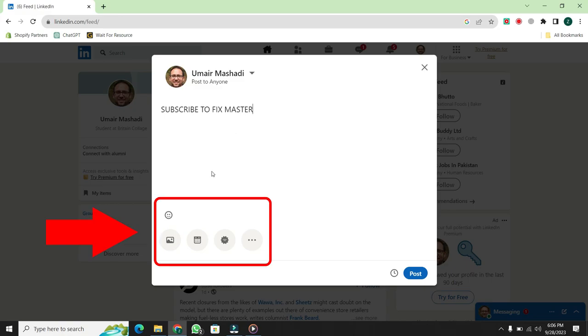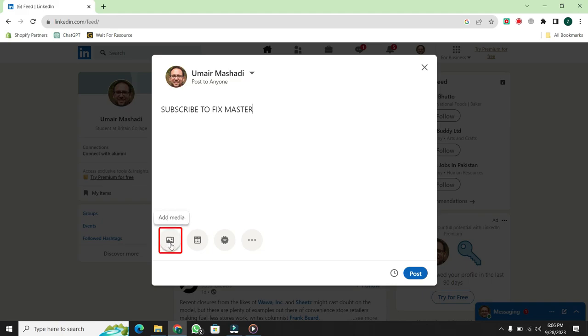Here, there are some other options below. Let's discuss them. You can add emojis from here. You can add any image from here. Then, you can create any event from here. You can set a reminder for celebrating any occasion from here.